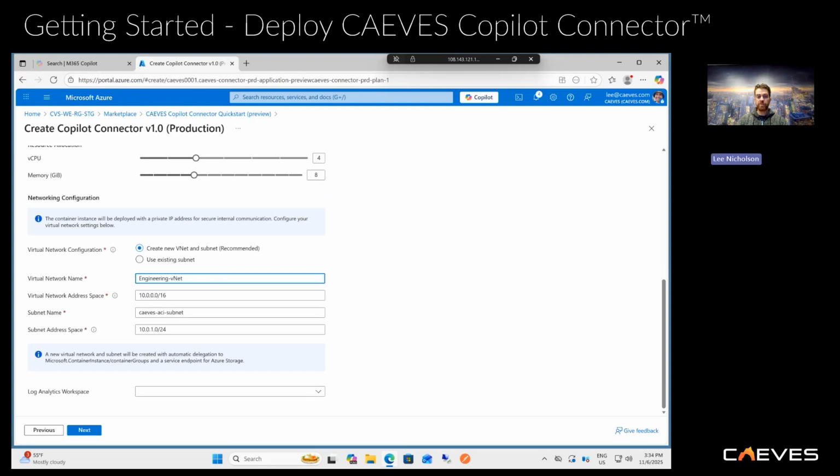You will also need to provide a new virtual network name, virtual address space, subnet name, and subnet address space. Select the Log Analytics workspace that was deployed as part of the prerequisites. Please refer to our knowledge base article for more information.